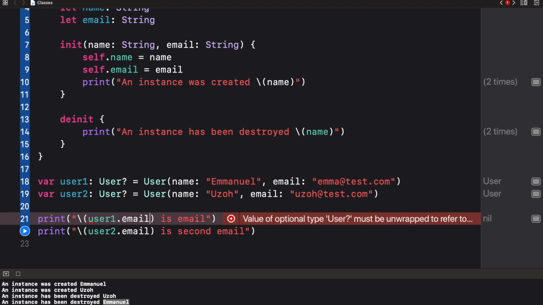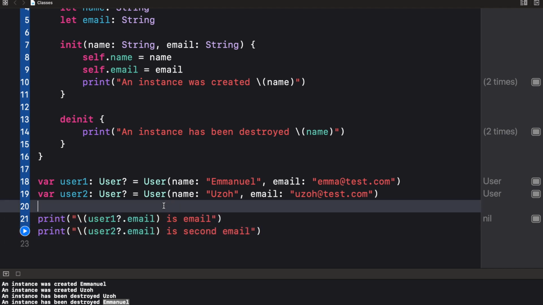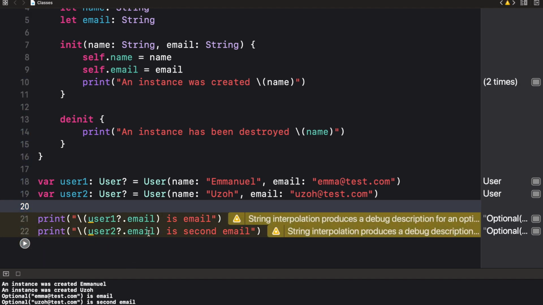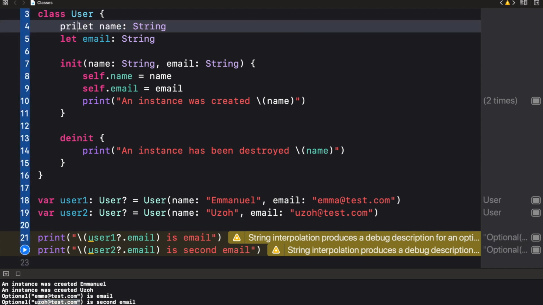I'm bad with naming. So now can you actually guess what the problem is? Well, if you remember from our videos about optionals, this is an optional. So we have to unwrap this. So we're using optional chaining here. Now, if we run this, we are going to get something is an email, of course, Emma test and Uzo test. Great. Now, what if I want these variables to only be accessible within the class? We could actually just do something like this. Private.